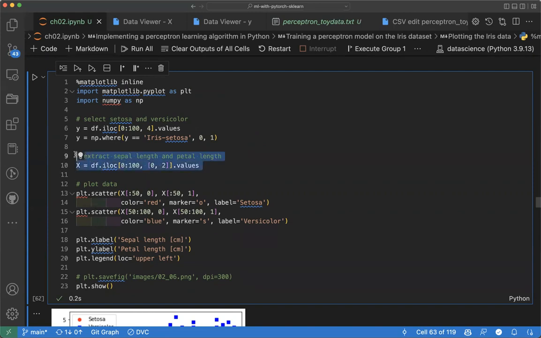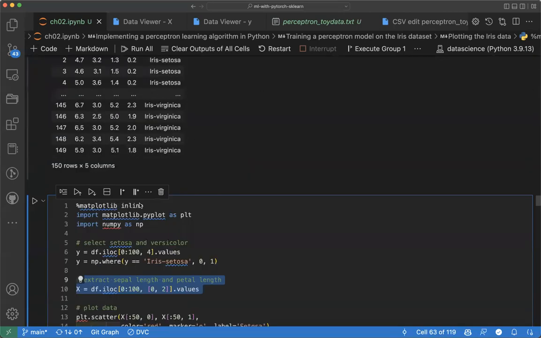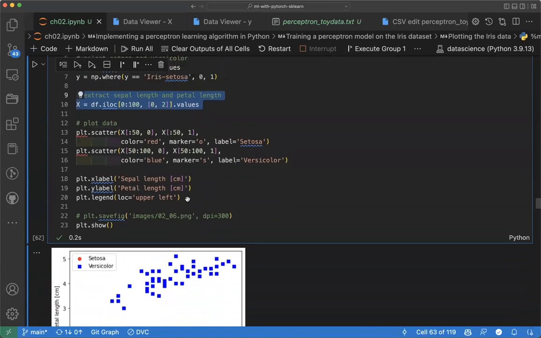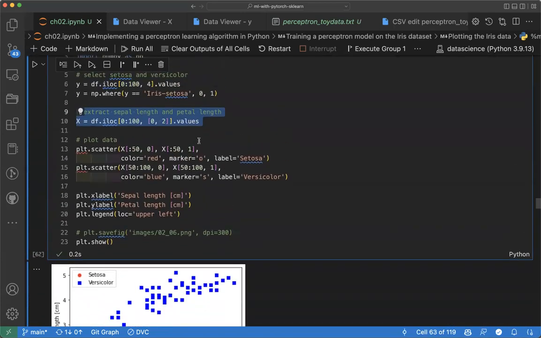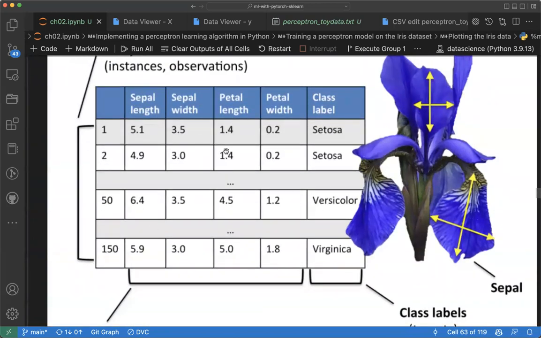Select the sepal length, and because you remember I have 4, right? 1, 2, 3, 4, which is sepal length, sepal width. So I select the first and the third columns. Sorry, first and third. So this guy and this guy.